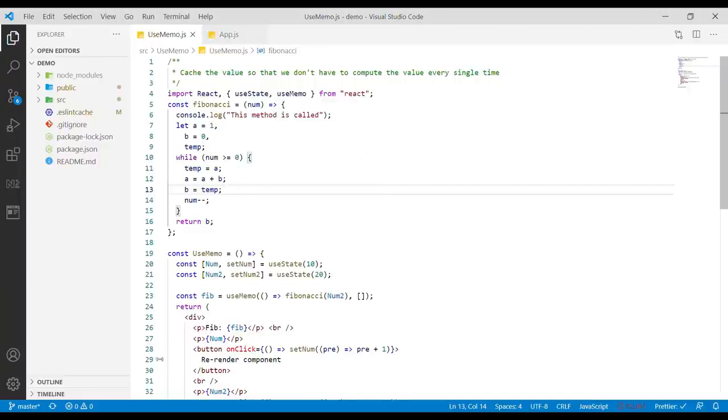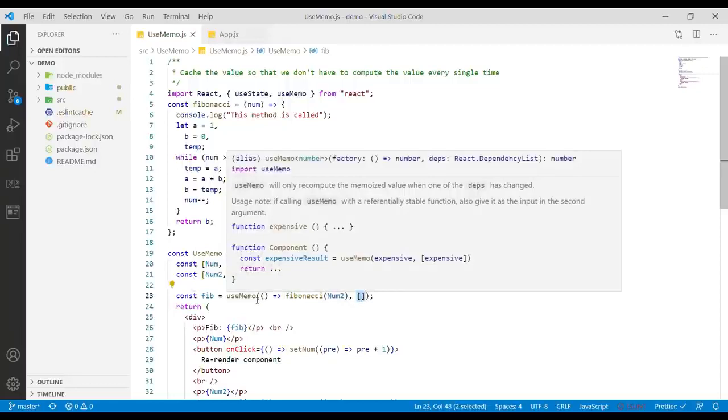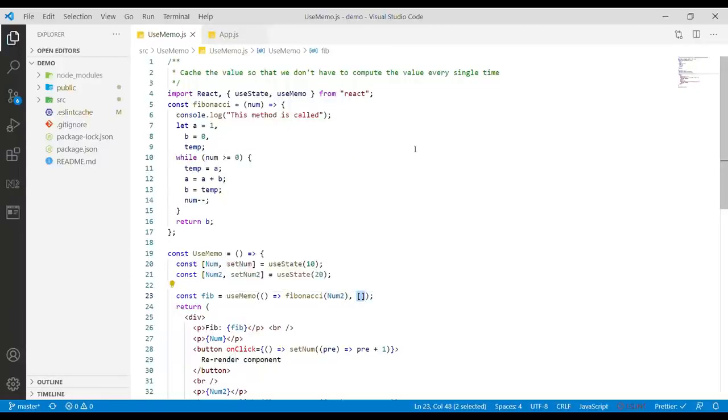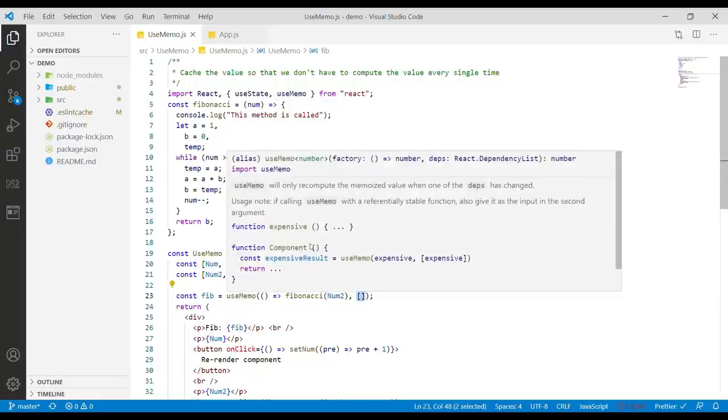To change this in our code, what we have to do is just import UseMemo from React, and then we just pass in the method as well as the dependency. So it has two parameters. One is the function, which takes this function right here, as well as the dependency. Just like how we use useEffect, you can pass in dependencies.